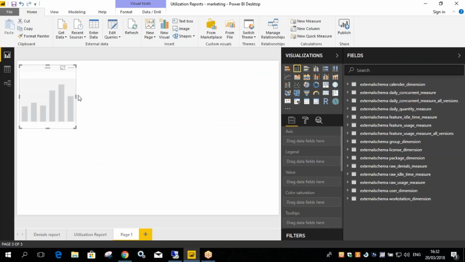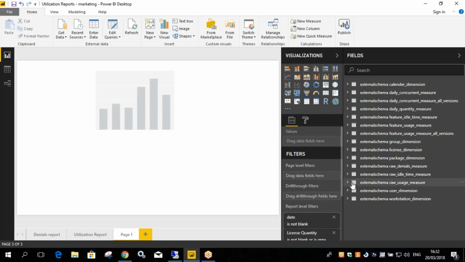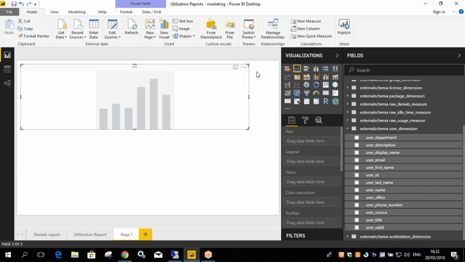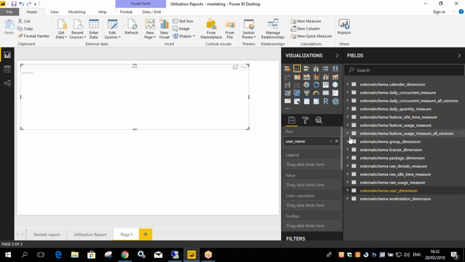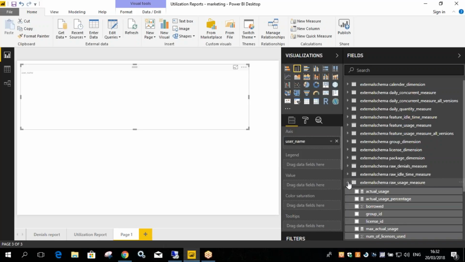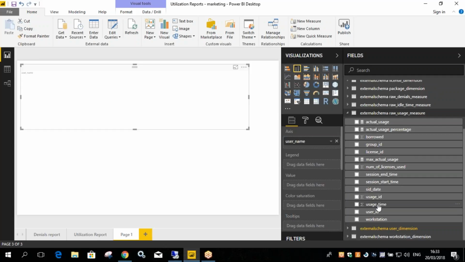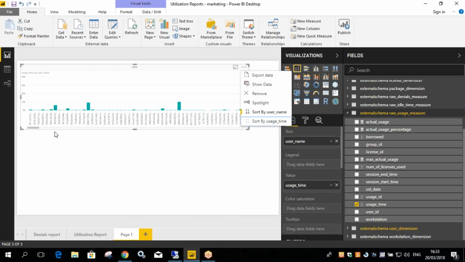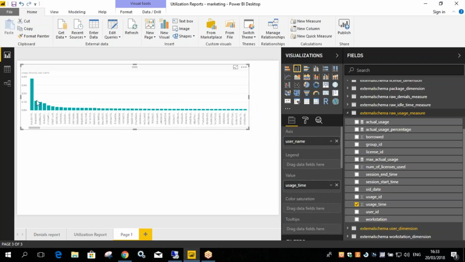Let's say that we want to know session duration according to users. So you'll see how simple it is. I just created a new bar chart here. I'll go to username inside the user dimension. Just drag it inside. That's it. And then I said that I want the session duration. So I go to usage time right here, drag it in there. I can sort it by usage time. And then I can see each user and their session duration.